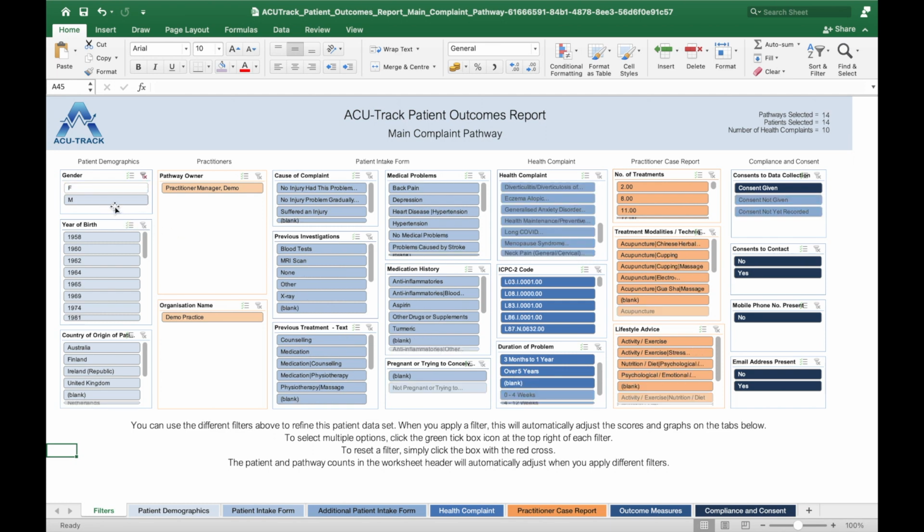You can filter your clinical data by patient demographics such as gender, age by year of birth, and ethnicity by country, different practitioners if there are multiple practitioners in your clinic, cause of health complaint, diagnostic method, previous treatment, as well as comorbidities, medication use, and pregnancy status, type of health complaint and chronicity, treatment frequency, type of treatment received, and by lifestyle advice given, and finally, you will see filters for consent status.